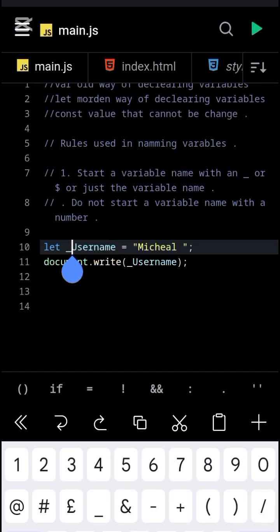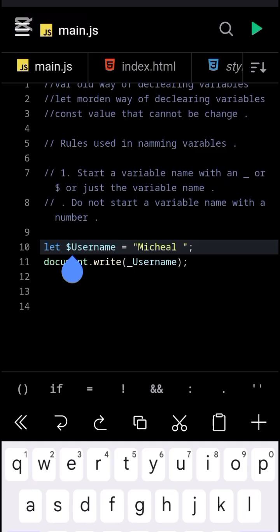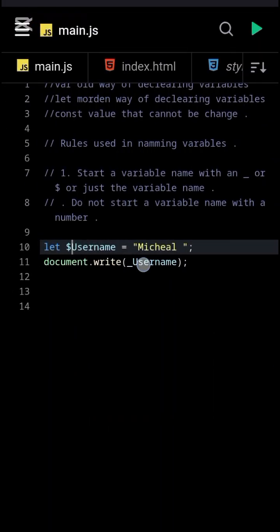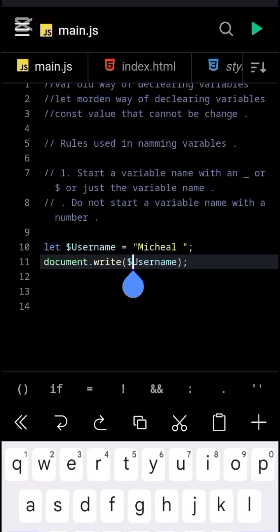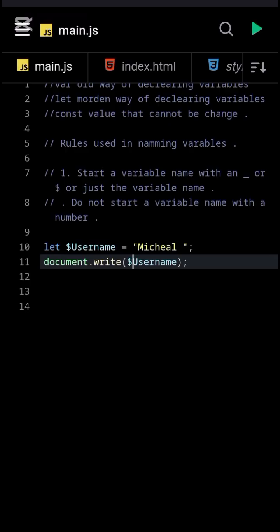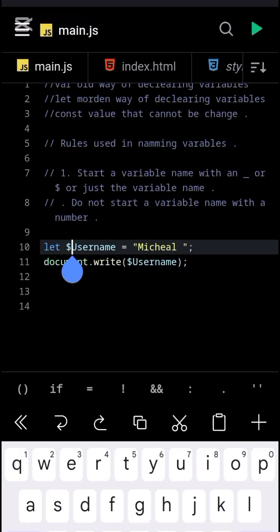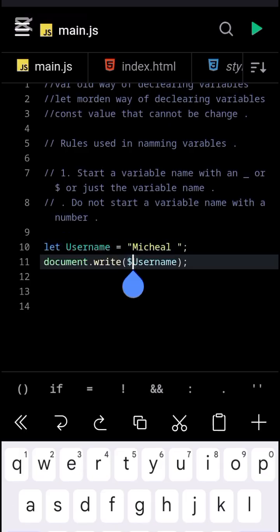The other one is you start with a $ sign. Okay, so remove this underscore and replace it with a $ sign. Now it worked. Or I can just put it as only the username and it will still work.